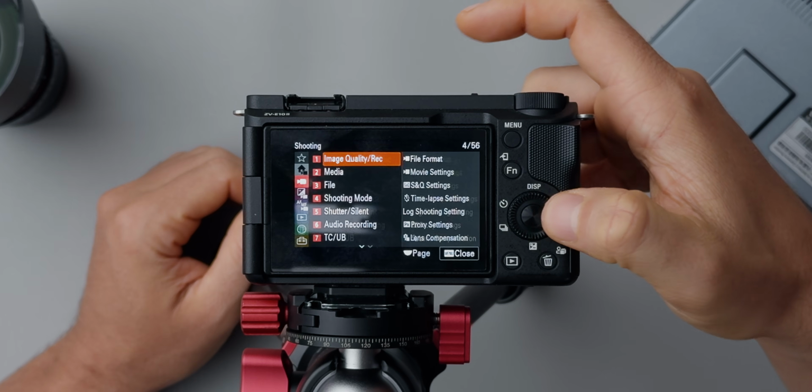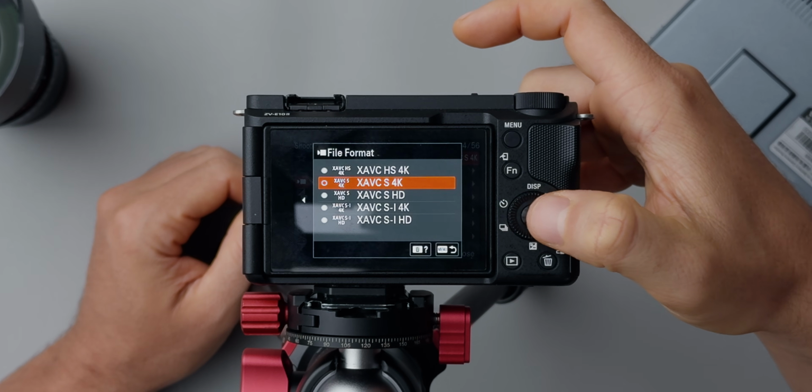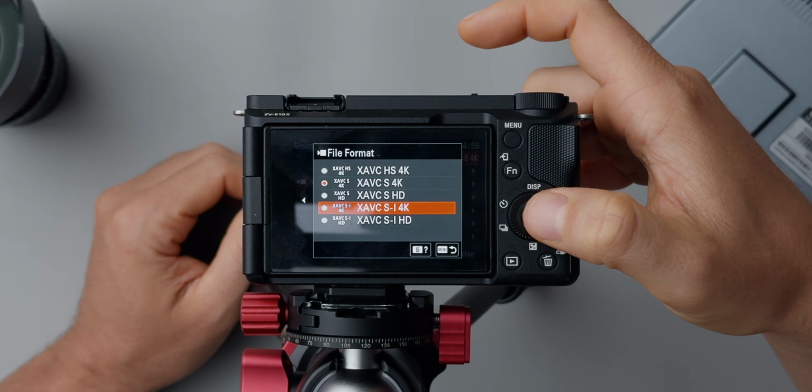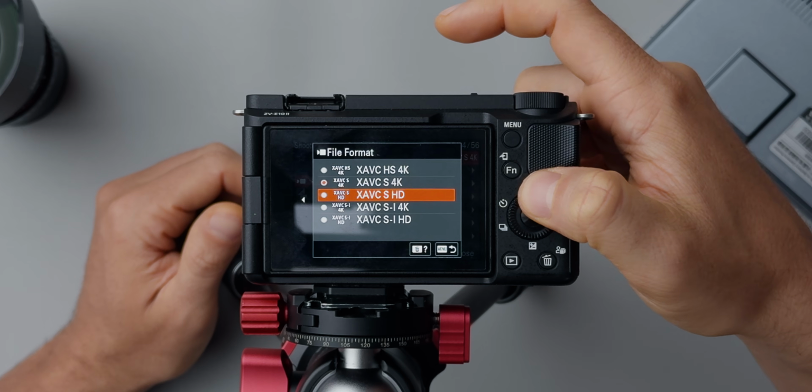So first of all, in here, image quality file format, I'm using the XAVC S 4K file format. I'm not using the XAVC SI 4K file format because it takes up too much space. And I'm not using the XAVC HS file format because it only supports NTSC frame rates like 24, 30, 60, and 120p. And personally, I use PAL frame rates like 25, 50, and 100p.